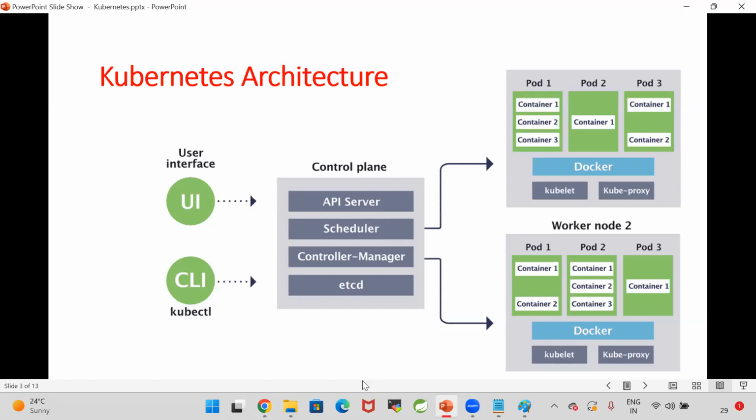Okay. Thank you. Sir, can you briefly explain the controller manager? Why are you people not concentrating on the classes? Every concept I explained five times. Scheduler will identify in which worker node the task should be executed. The task execution will be taken care of by the controller manager.